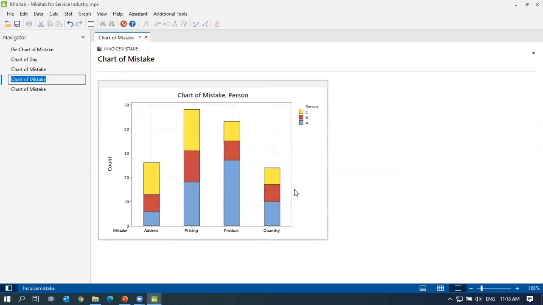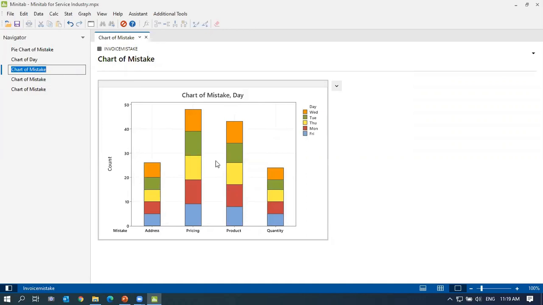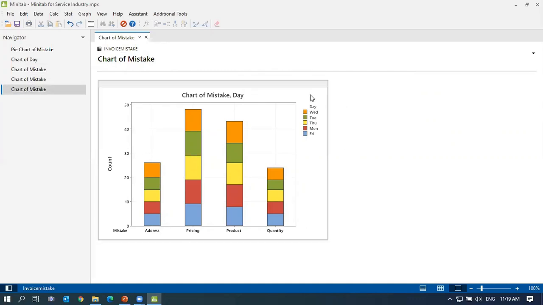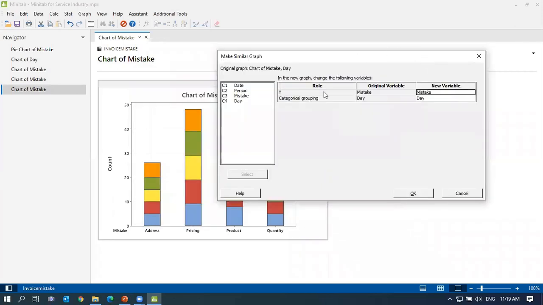So from here, we can see that we have something like a person, and then the quantity. You can see that this one is the mistake. So you can use our feature like Make Similar Graph. Let's say you want to produce the same graph but with different variables only.